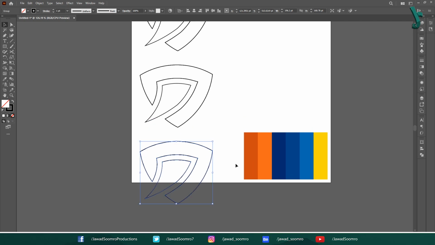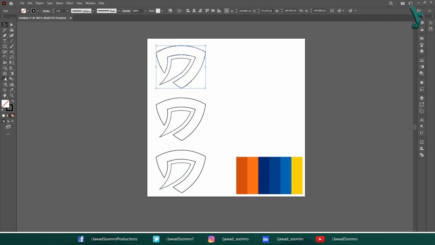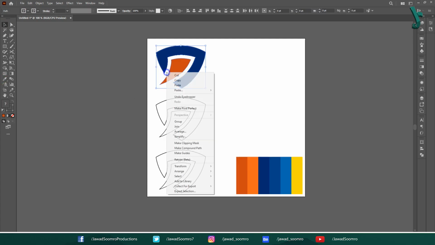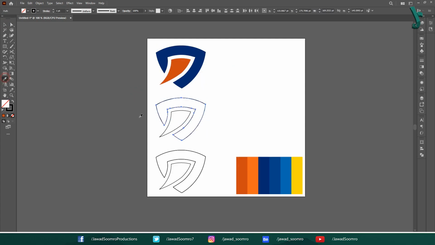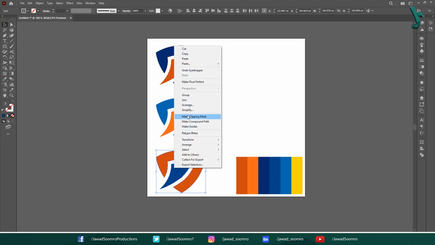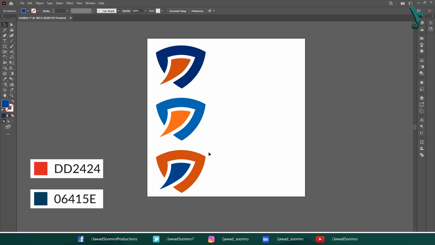Make 3 copies of the logo. I will test which color combination works best with this brand. Let's make the shield dark blue and beak dark orange. This is the first logo color combo. Let's make the shield medium blue color and beak orange color. This is the second logo color combo. Let's make the shield orange color and beak medium blue color. I didn't use yellow color because it will look absurd. However, I had already composed color palettes for this logo, so I am going to use these colors.